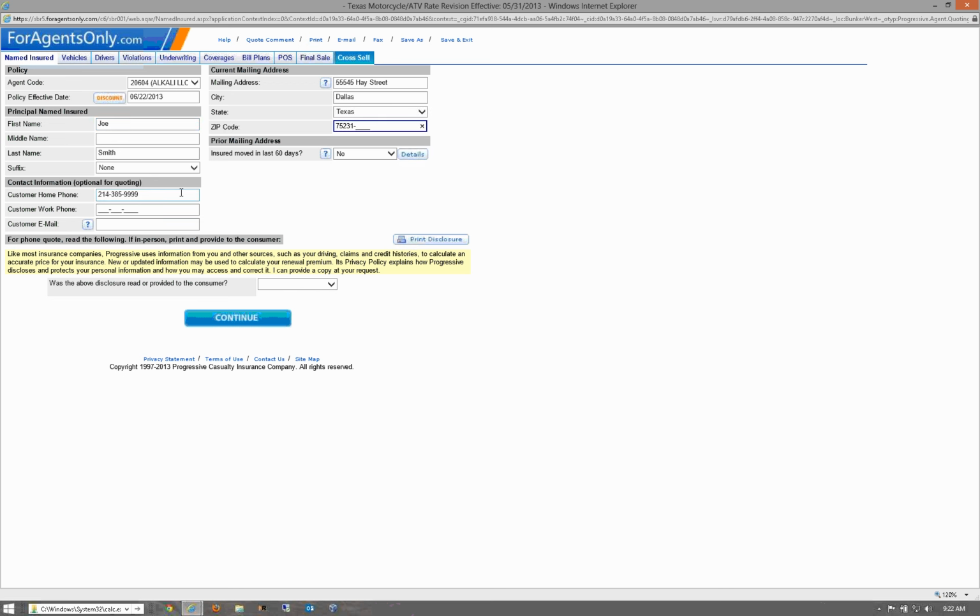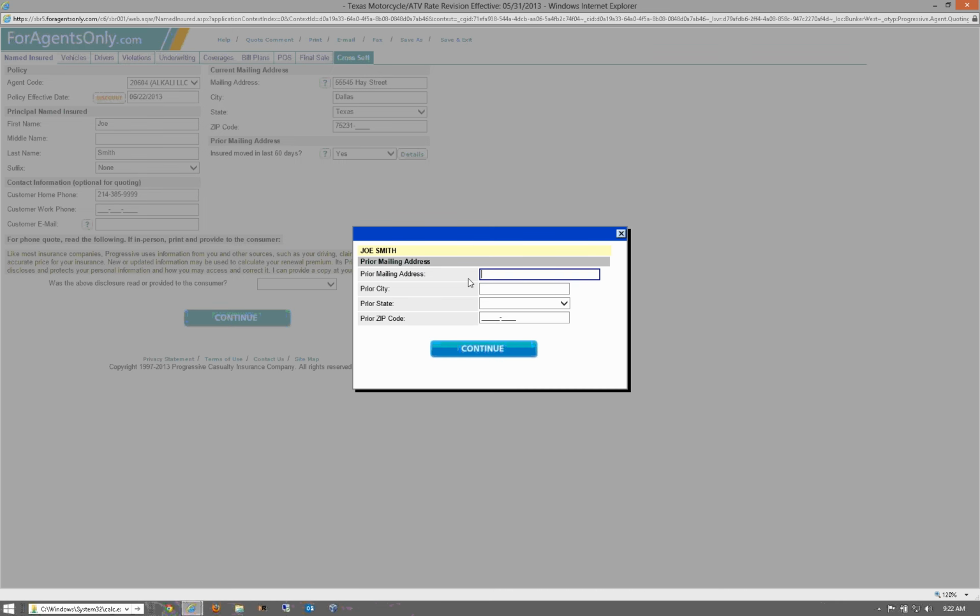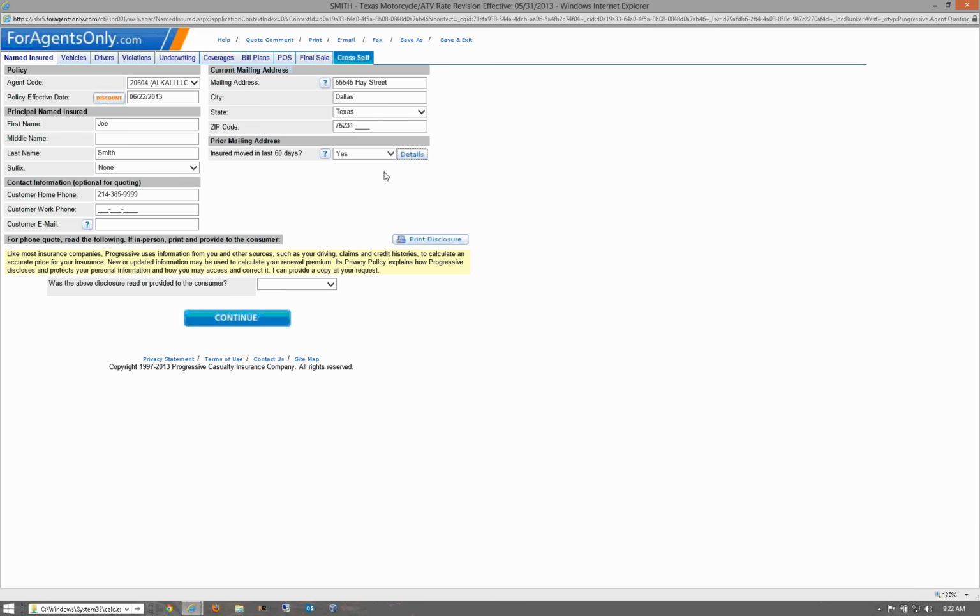And if you notice down below there, it asks for prior mailing address. Again, if the insured lived there less than 60 days, it would be in your data sheet, and you can either click yes or no. If you click that the insured has moved within 60 days, it will pull up another screen requesting you to put their prior address information, as you can see here. For this quote, we're going to put that they have not moved in the last 60 days. So you'll just put no there.